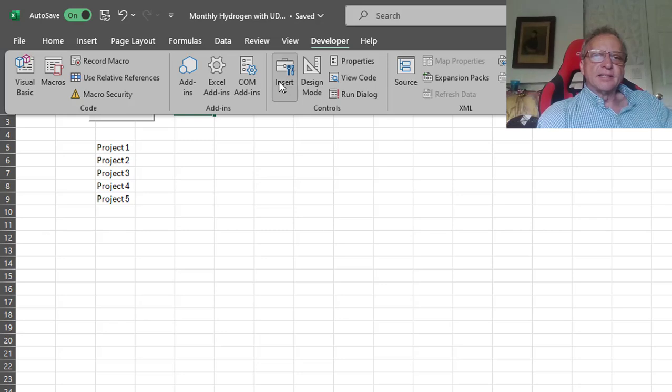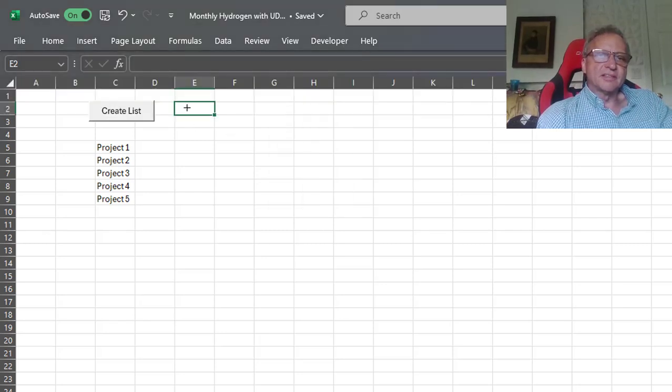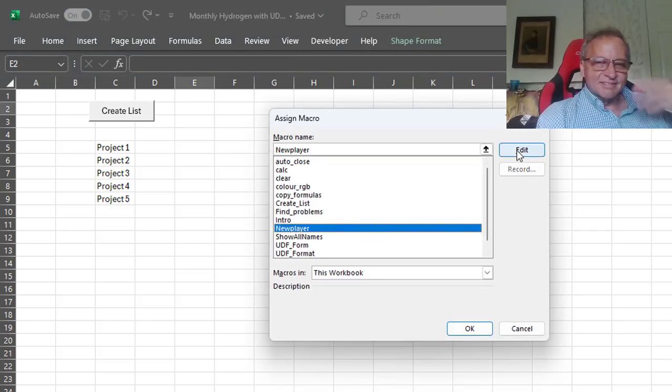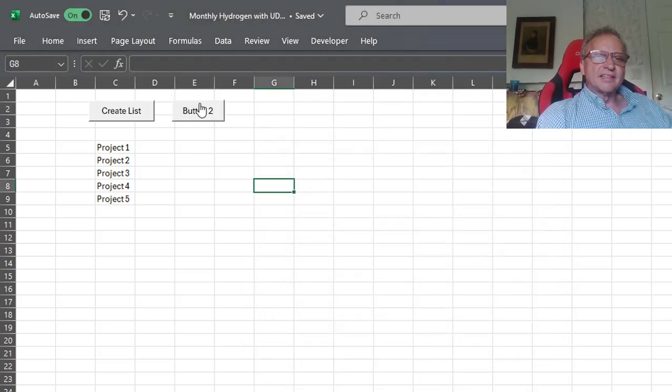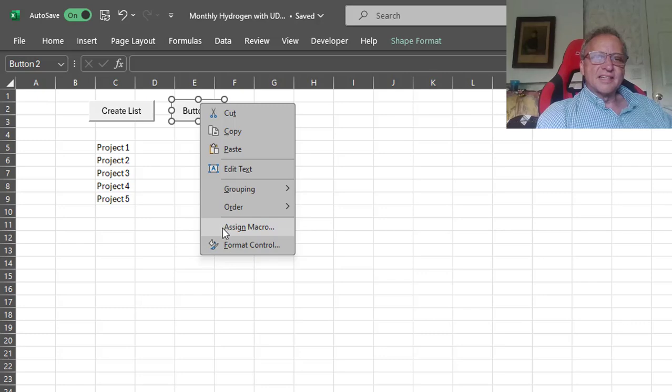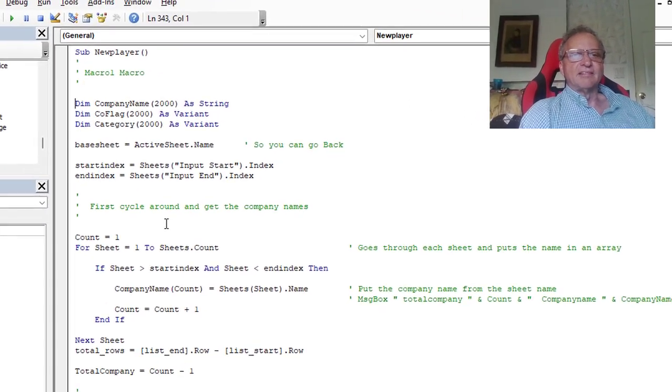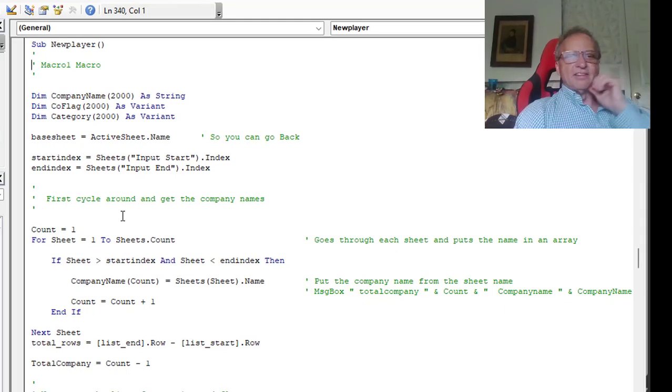Okay, and sorry about this. I'm going to hurry up. And okay, and then we put, now I call this new player. Well, I didn't really call this. Let's press OK, and let's assign macro and edit that. I'm going to change the names and all that later. Okay, I'll leave it new player.